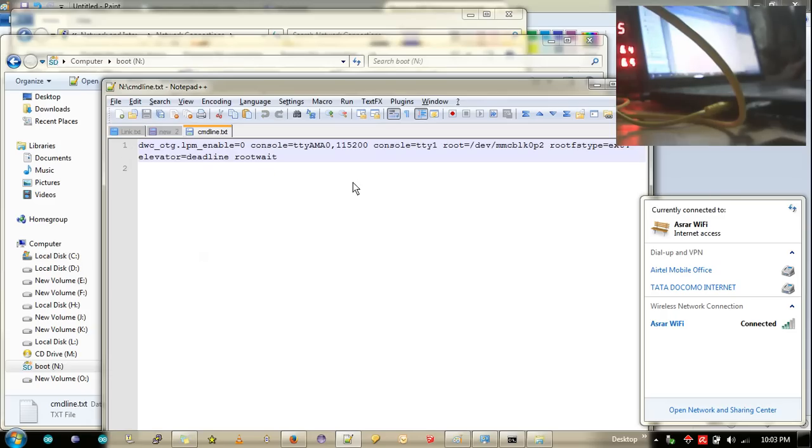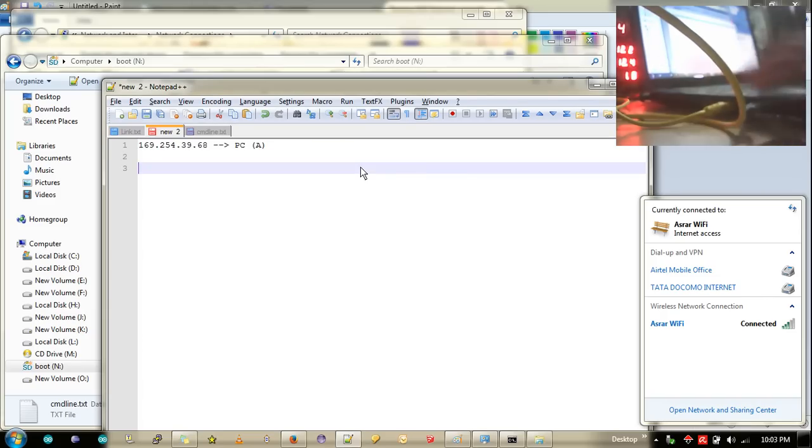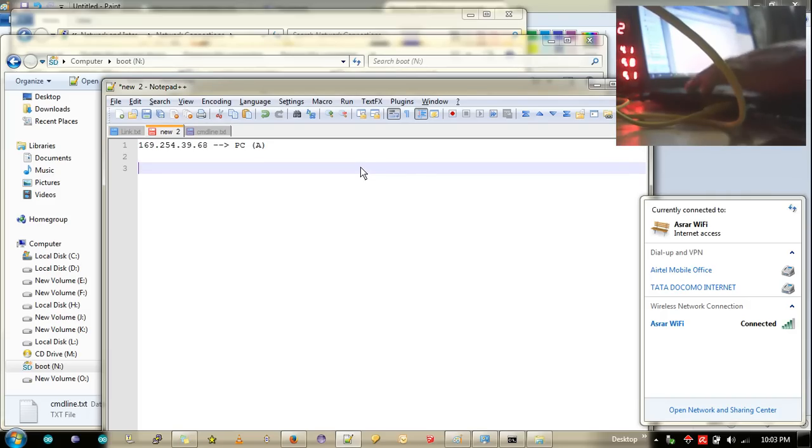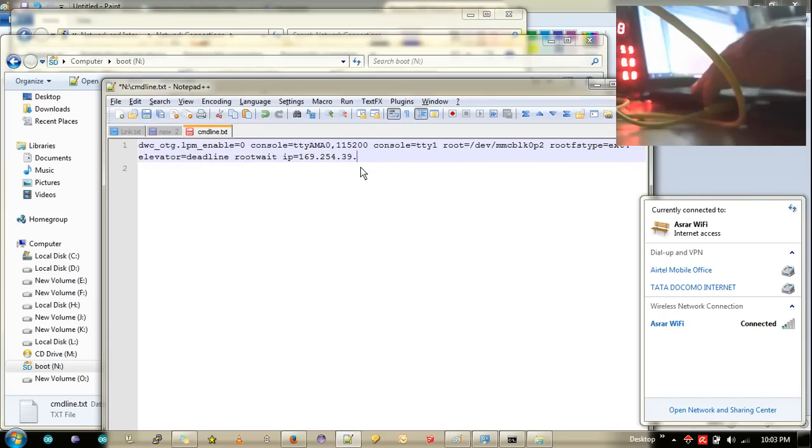Now at the end, we're going to append ip equal to 169.254.39. The existing IP address of the PC is 169.254.39.68. So we're going to change the last digits, say to 71, and call it 169.254.39.71, and this is the new fixed IP which we are assigning to the Raspberry Pi. So we'll copy this IP address and save it inside the cmdline.txt file, 169.254.39.71, and save this file.